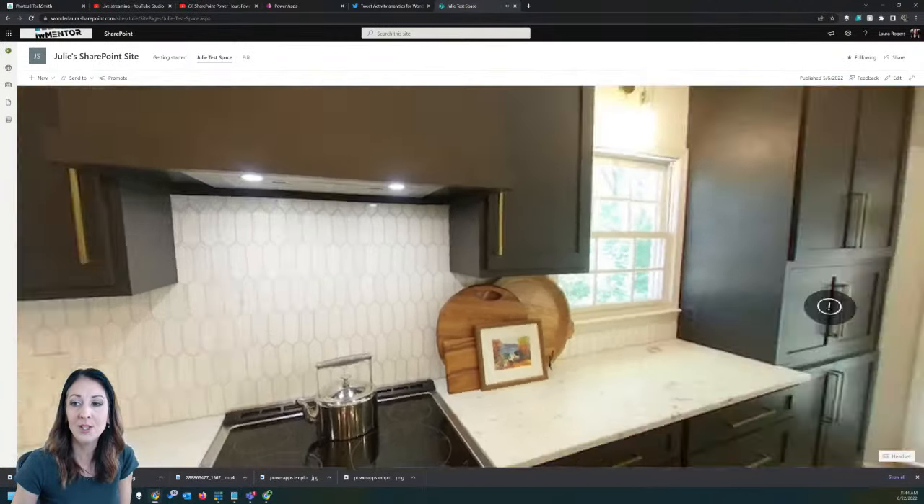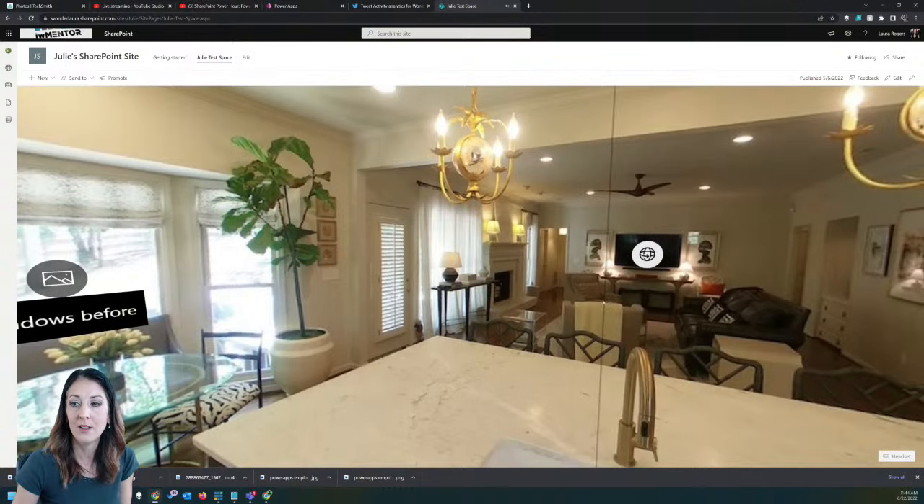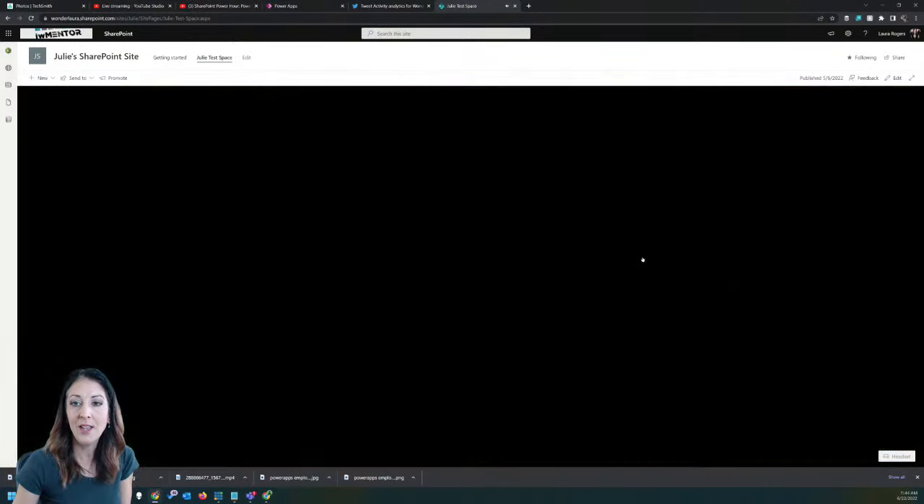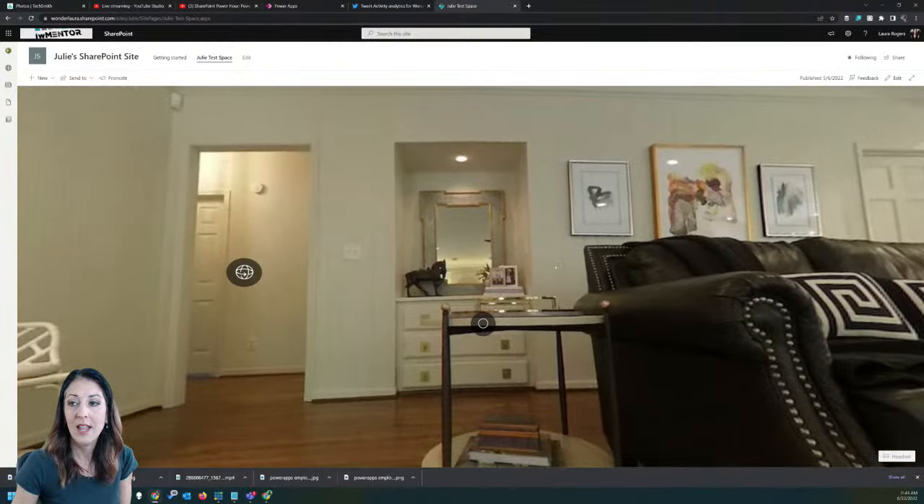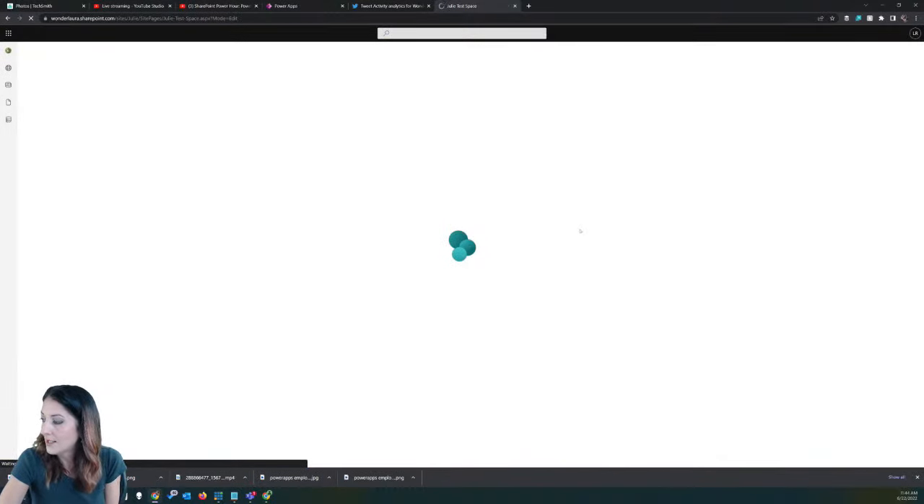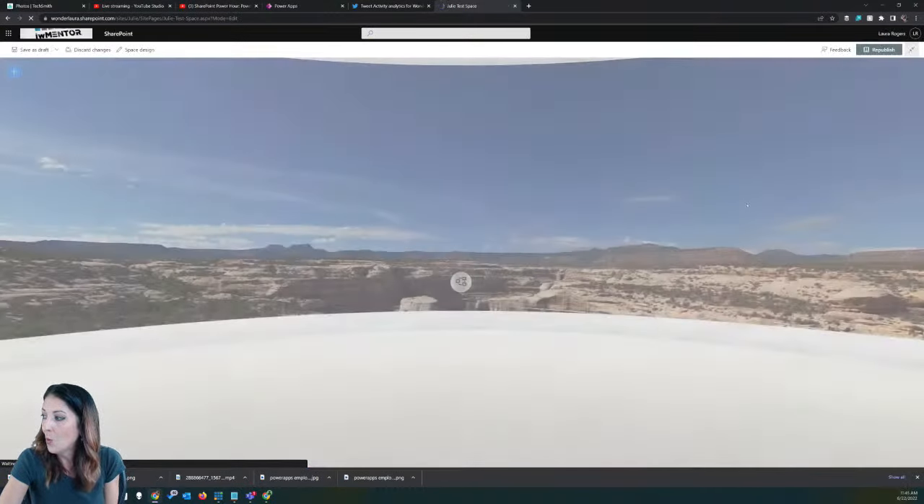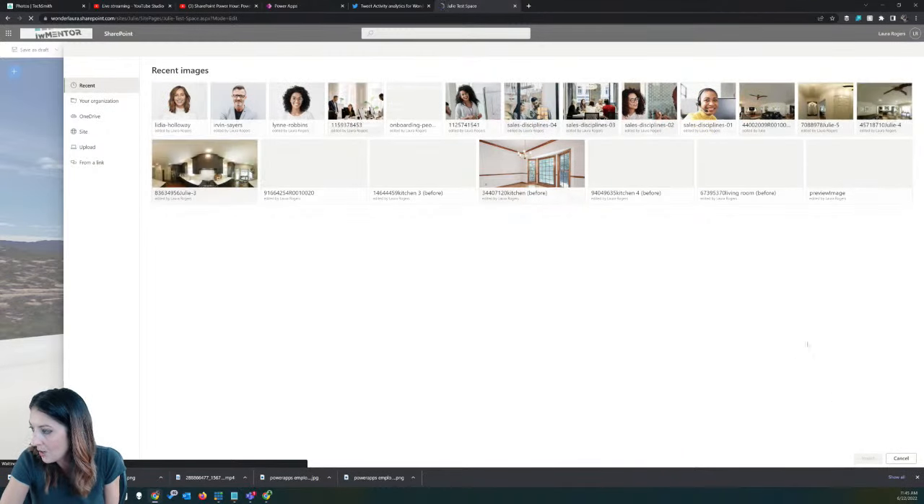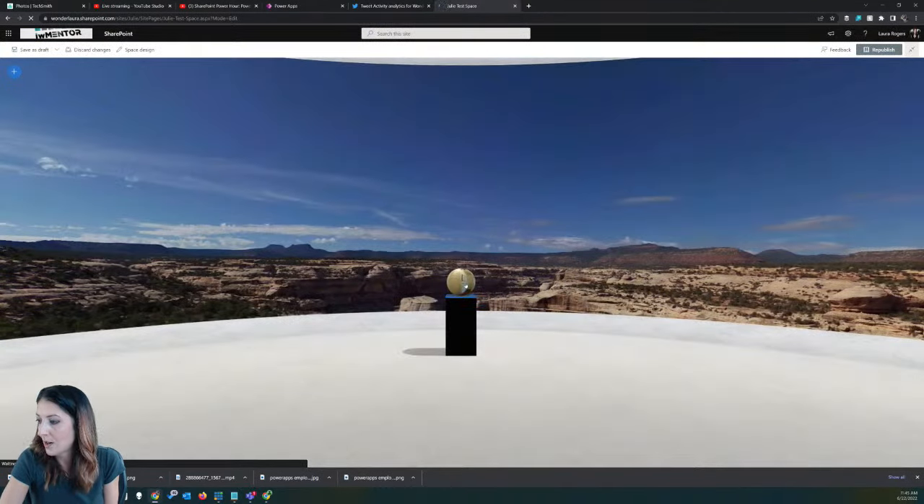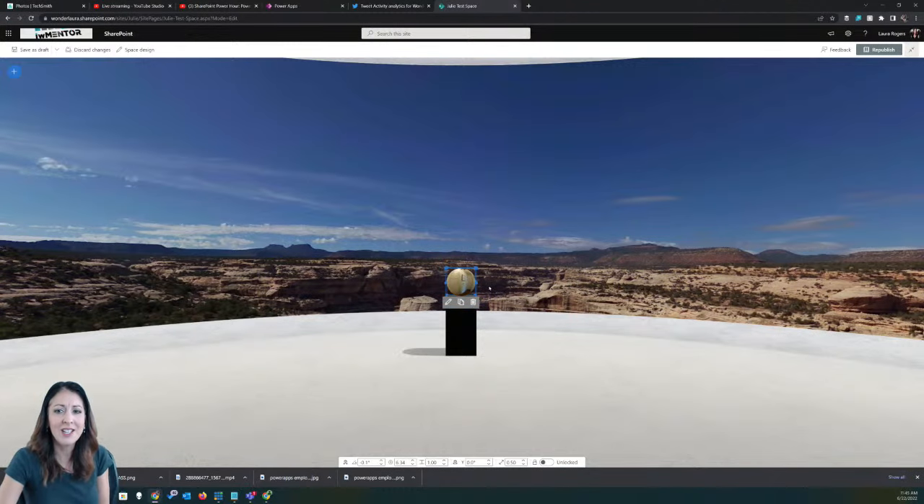All right, so again, I'm just clicking from room to room. Go back this way, and then I can go back out. And in each image, I'm also able to tell it where in the image that I want it to start. I didn't mean to do that. I think I clicked edit, but it thinks that I'm editing the SharePoint space.